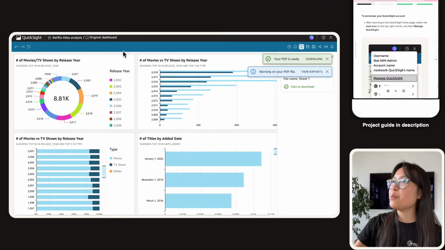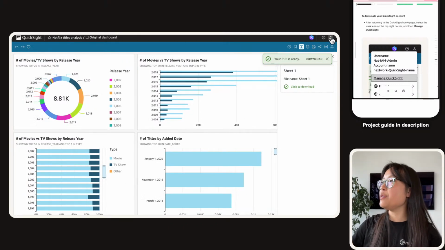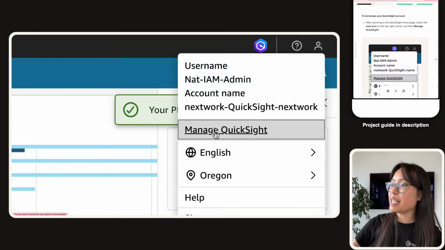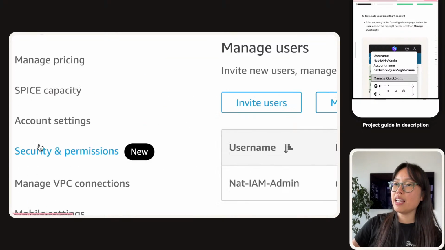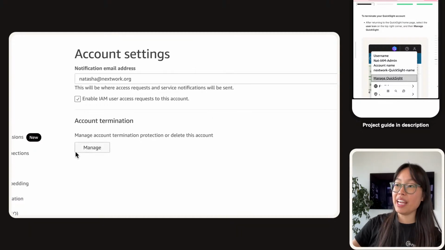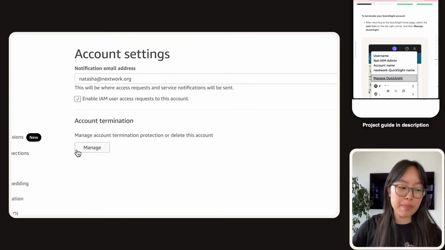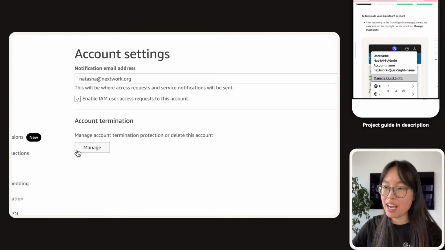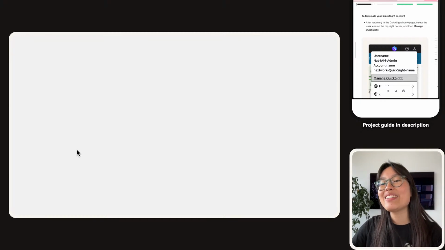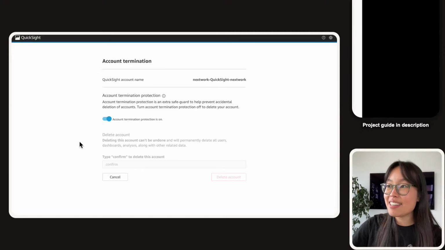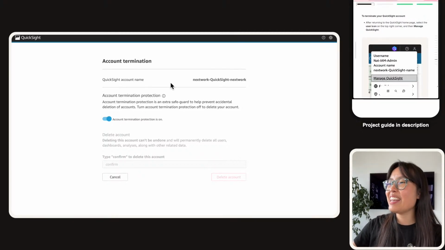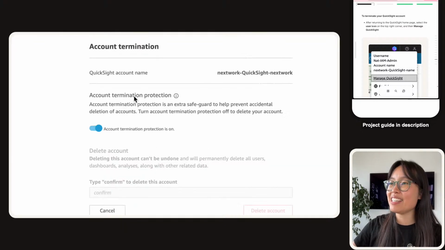Okay, so to delete your account, all you gotta do is find your little profile icon on the top right hand corner and select Manage QuickSight. Then you can select Account Settings here to manage account termination. So this means, do you want to terminate your account, which I think is fancy language for saying, do you want to delete your account? So we're going to say yes, let's manage this. And account termination protection is on, which is like a safeguard to help prevent accidental deletion of an account.